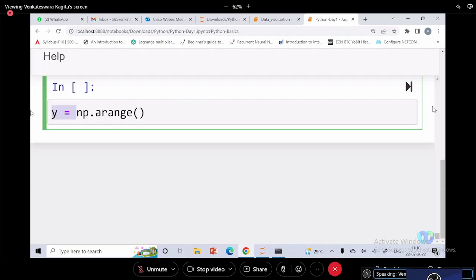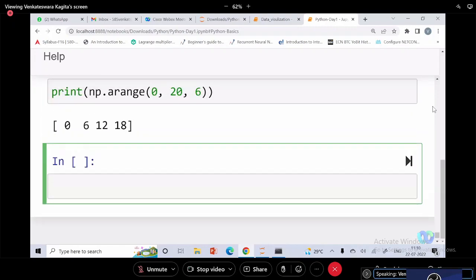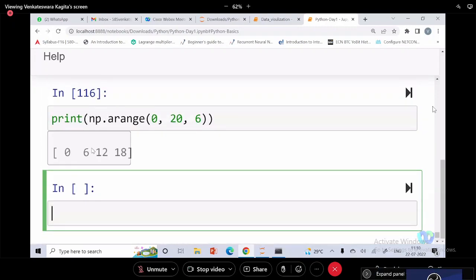I'll directly print it. Okay, so you have to specify the starting index, ending index, and the step size. It means it starts at 0, every time it adds 6 to the starting element, and then it repeats till it exceeds this 20. So starting at 0, 0 plus 6 is 6, 6 plus 6 is 12, 12 plus 6 is 18, and so forth.